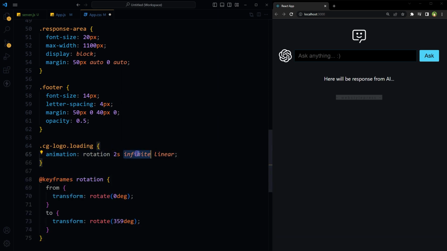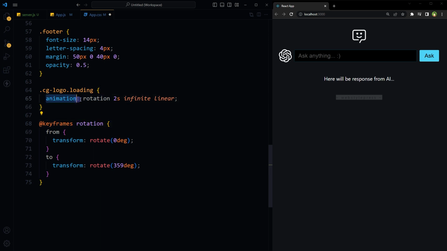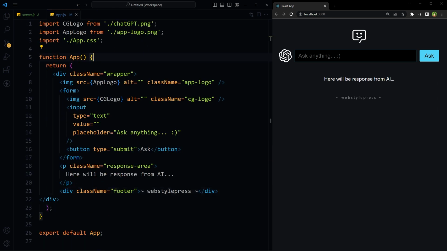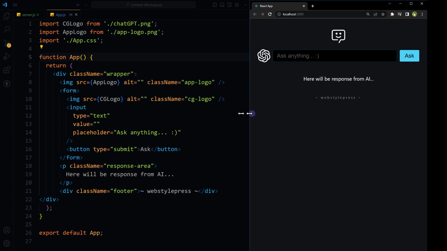Animation rotation 2 seconds, infinite linear. This is the animation from 2 using keyframes, and these are two classes, CG logo and loading. So it will handle the loading animation. When the record is in loading state, we will spin this logo to show background progress. It will be done by adding and removing the loading class for this image that has already got a class named CG logo. So this is the CSS. Now the front end is looking clean and nice.